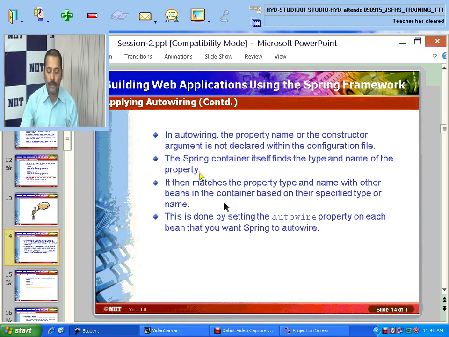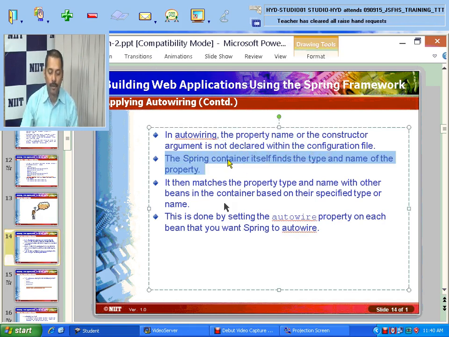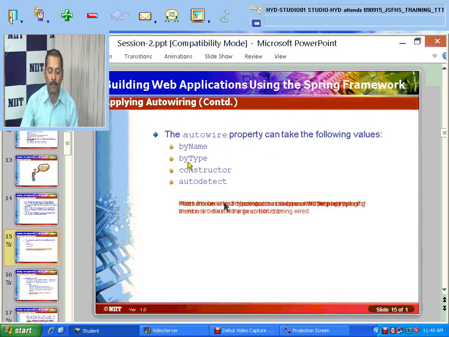All right then. So the Spring container itself will find the type or name of the property here. This is the one which you can highlight, because in the case of auto wiring, it will automatically find the type and match the property name to the bean. This is done by setting the autowire property on each bean if you want Spring to auto wire. Whenever you give the autowire property, you can give the value like by name, by type, constructor, or auto detect. These are the 4 different features specified in the autowire property.